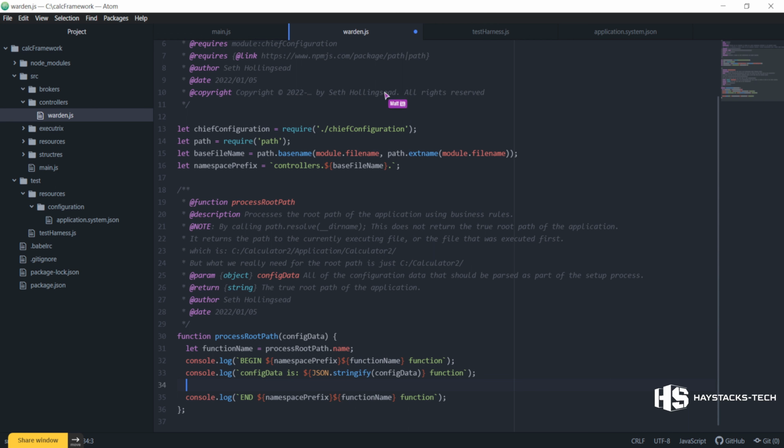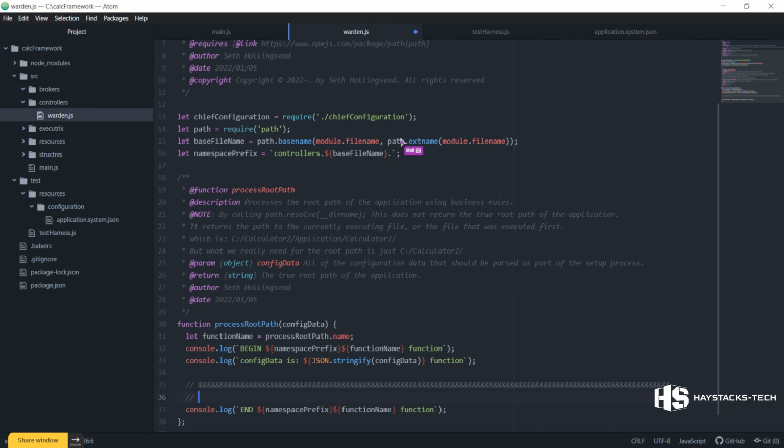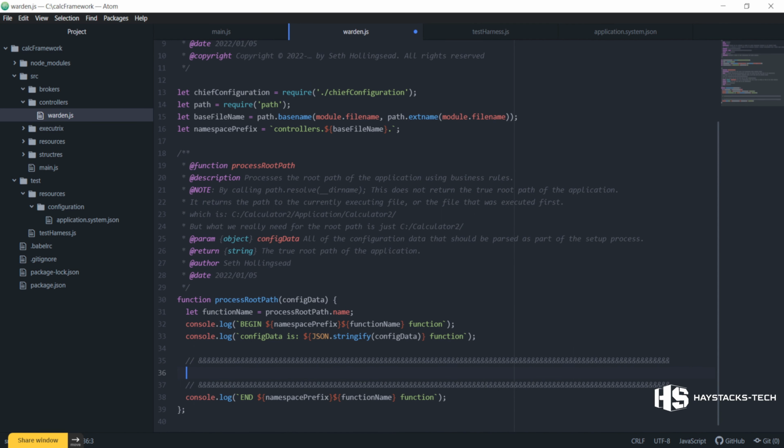And now the body of the function. I'm going to put a comment here, ampersand all the way across. The reason why I'm doing this is because this is supposed to be a business rules system, but we don't have any business rules at all. It's going to take some serious time to build up the business rules infrastructure. Since we don't have that and we need to process the root path, we're going to just do it manually and hard code it right into this function. Later, this function will still be here, but it's just going to call a business rule to do the same thing.